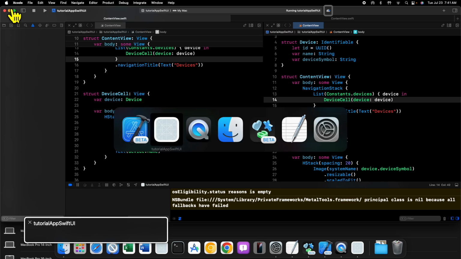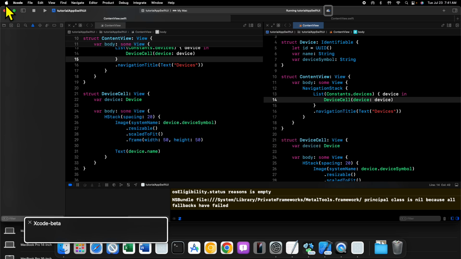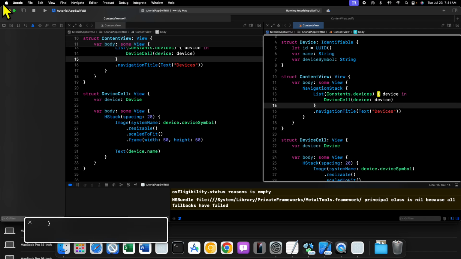So if I go into Xcode here, and I go into content view, so what we'll do is we'll get rid of our closure argument here, and then we'll get rid of this set of parentheses altogether.